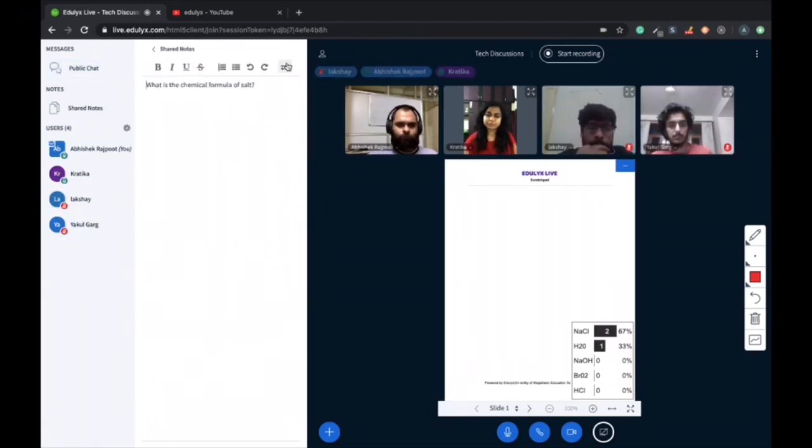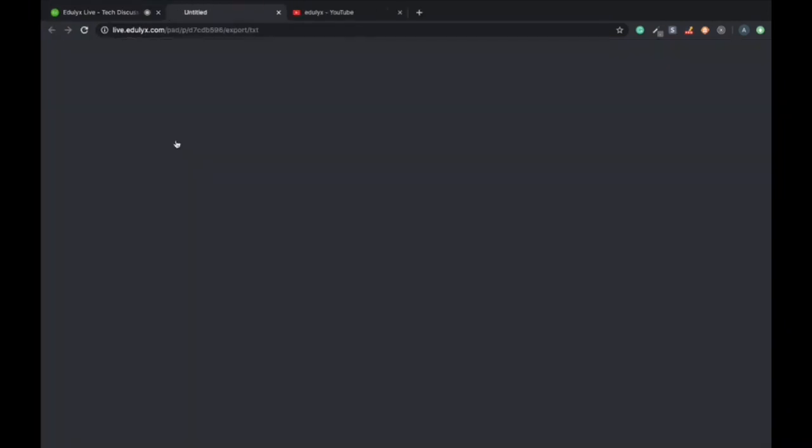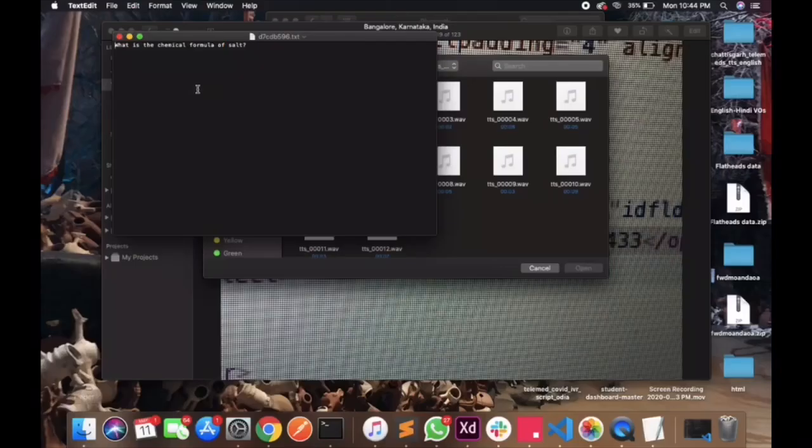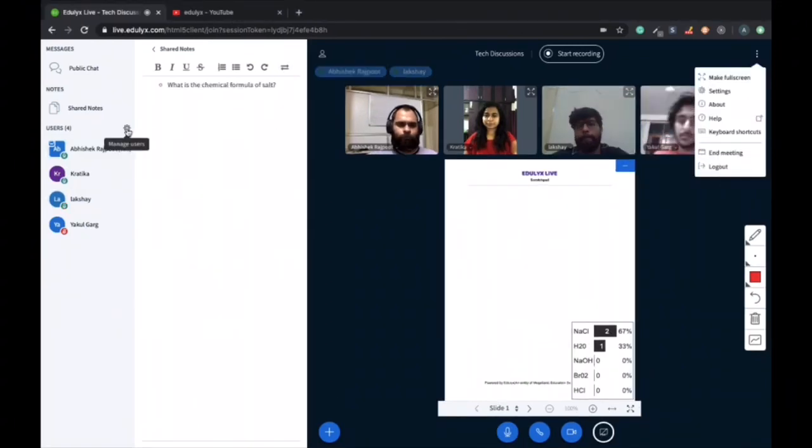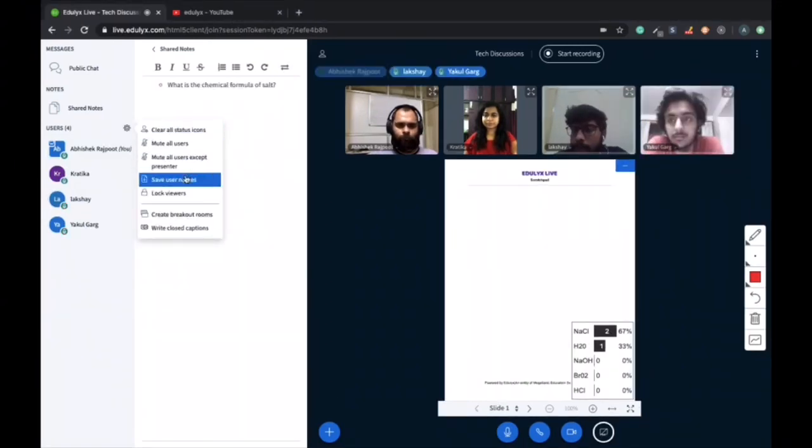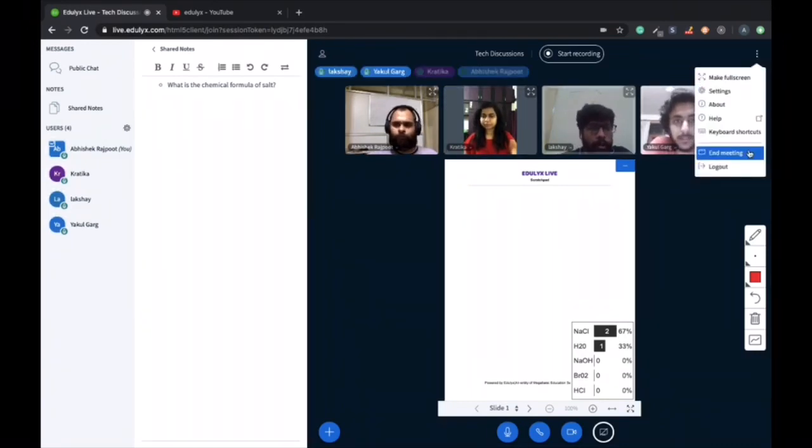The shared notes which you have created earlier could be exported as a text file for further use. You can also manage participants using these options. Lastly, you can end the session when done.